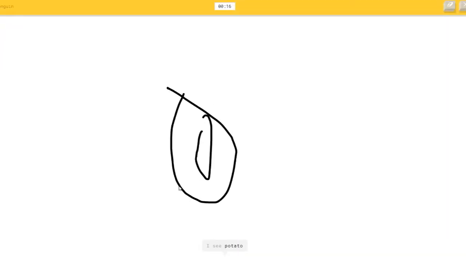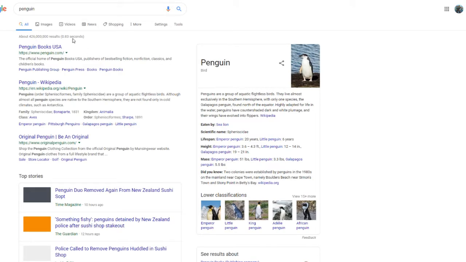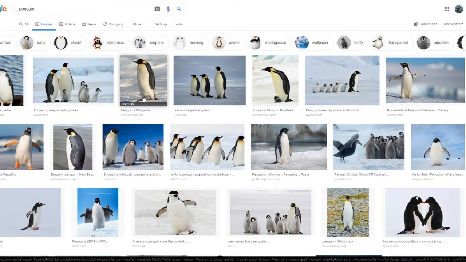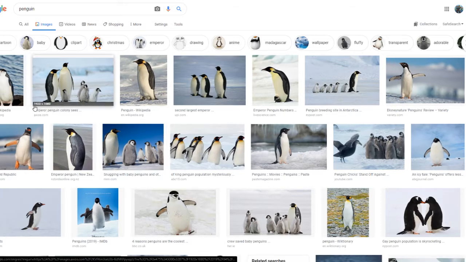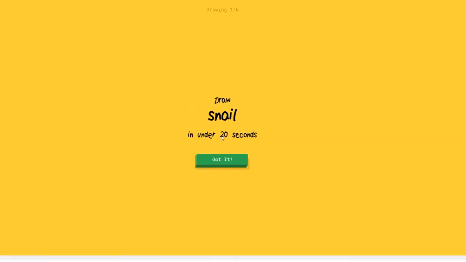A penguin. How am I gonna draw a penguin? I see potato, or shoe, or power outlet. Is everything a potato? Oh, I know, it's penguin. Do penguins have ears? I don't think they have ears like that, actually. Let's see. No, penguins don't have ears like that. They have beaks, so I'm sorry. I don't know what a penguin looks like. I don't know what anything looks like. I think I got them all right that round.